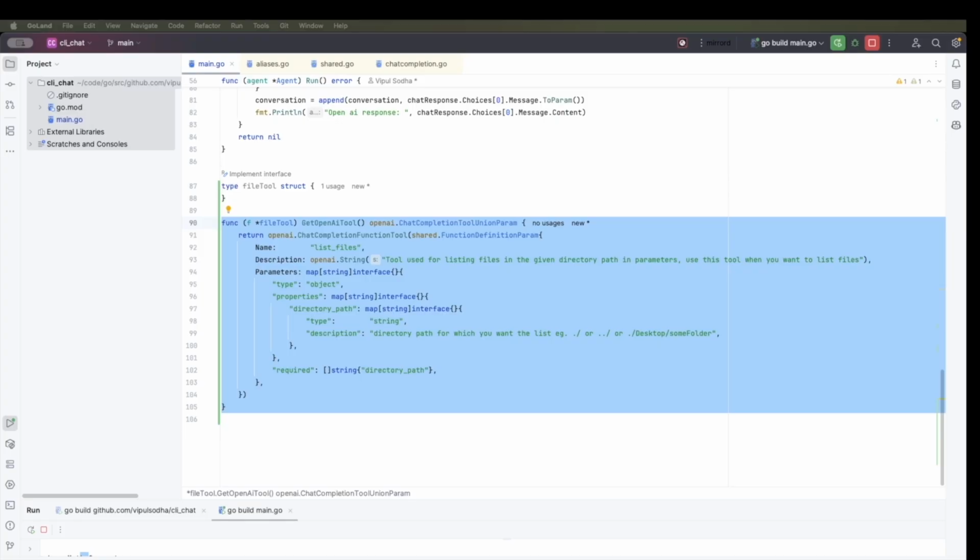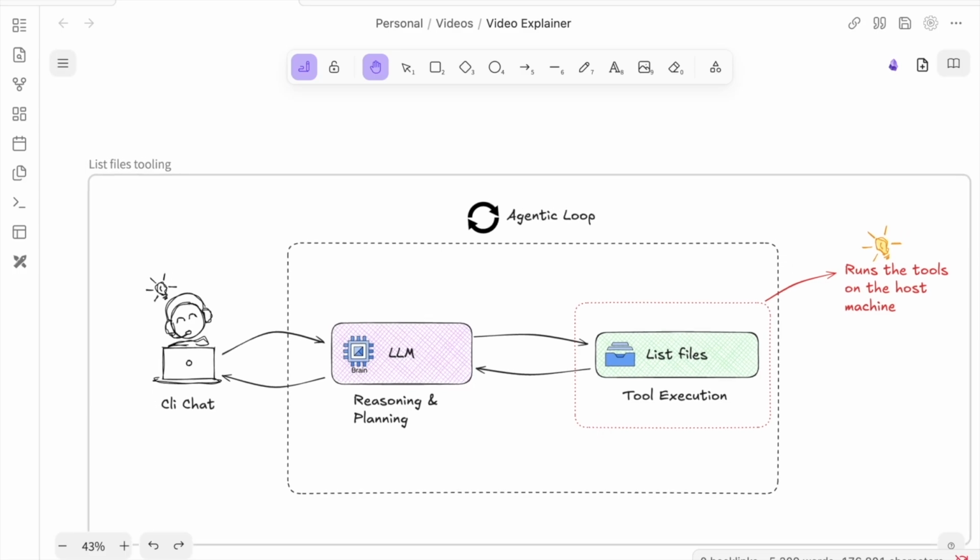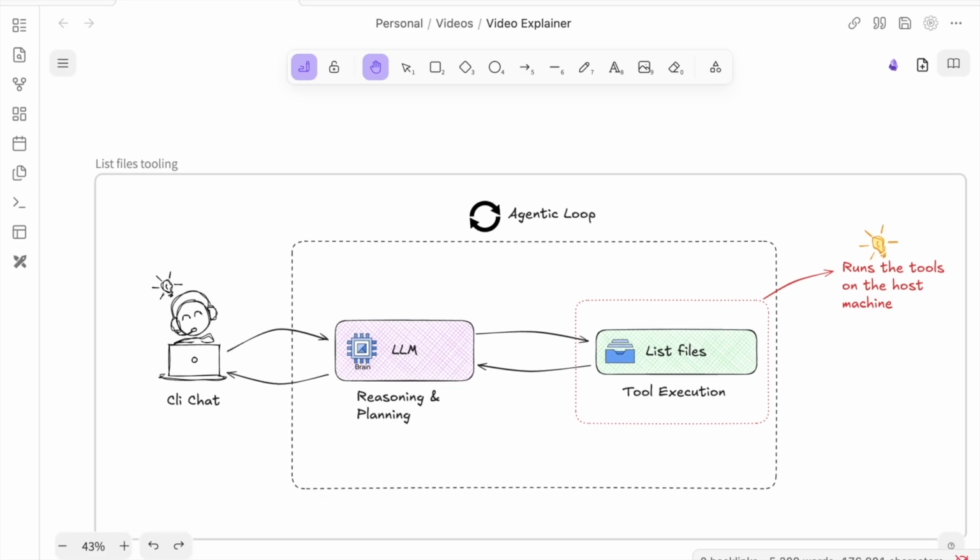So let's move on to our presentation again. So what we need to understand is the tools are not running in the LLM's environment. The tools are running where you are running the LLM or where you are trying to chat. So in our case, because we are running the chatbot on our local environment, the tool execution happens actually on the host machine. You need to understand this is a very critical concept.